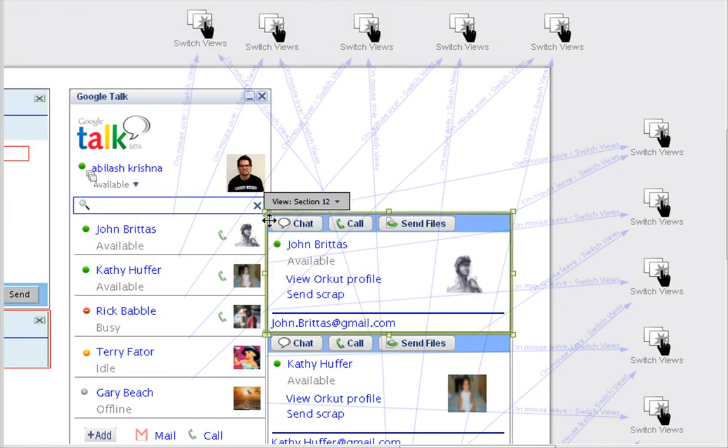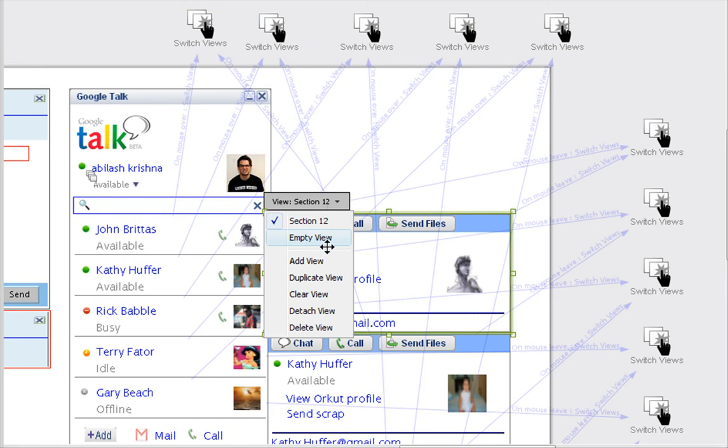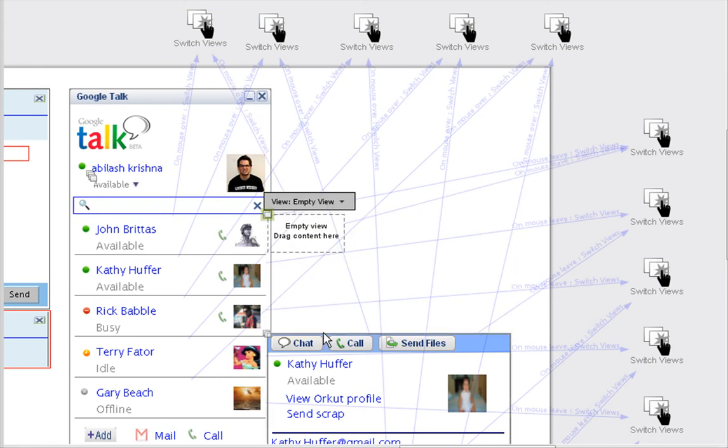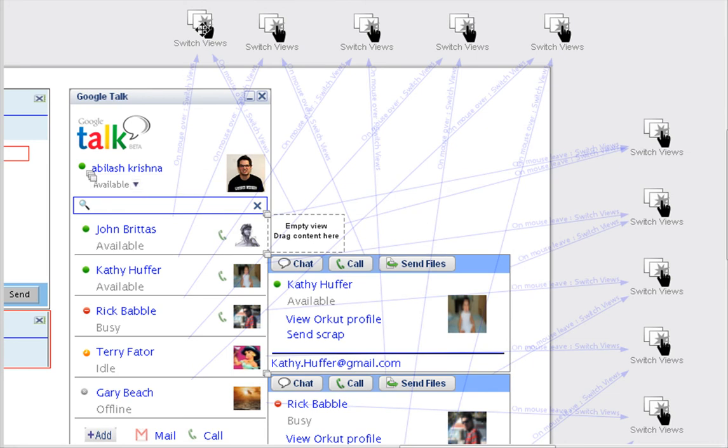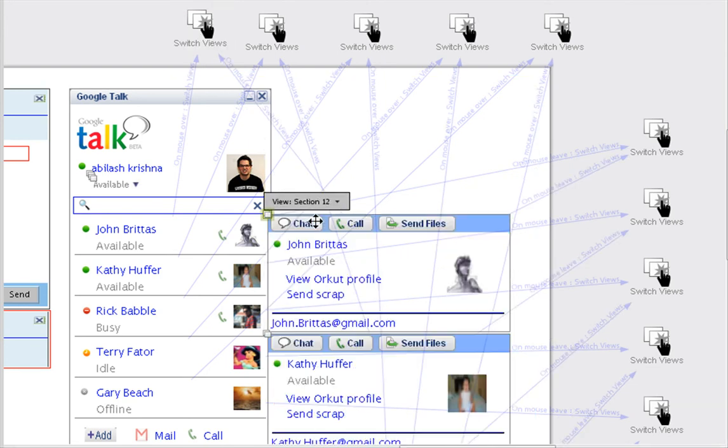So this is section 12. Initially the default view is an empty view. So when the event gets triggered and the view gets switched over from empty view, it flips over to section 12. So the event is on mouse over switch view.